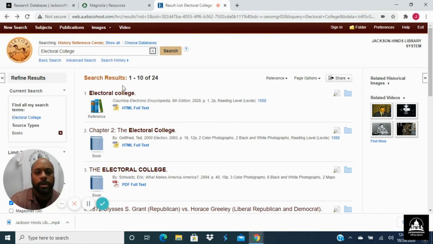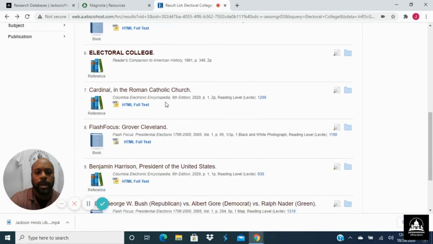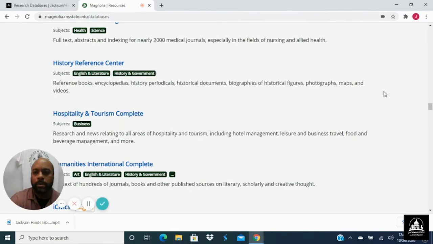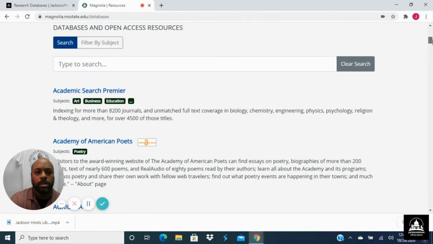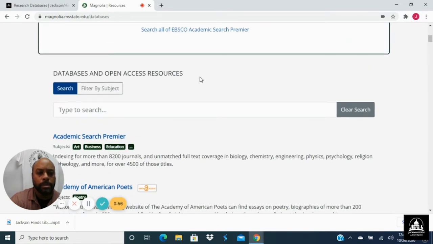So now that we've gotten an article that gives us an overview of Electoral College and what it's about, you can scroll through and see if anything else catches your eye. But since we have limited time, let's go back to the Magnolia resources page. So now that we've explored the reference sources, now it's time to get into the scholarly journals like Academic Search Premier.